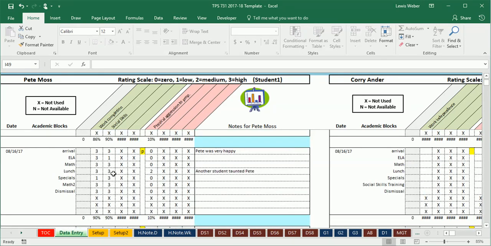Well, I was hoping to keep it to about 15 minutes, and according to my little clock on the bottom, it's 20 minutes. I guess that's just what it takes to go over the introduction to TPS. Thanks for your attention, and I hope you're able to be up and running quickly to be able to collect data for your students' intervention needs.